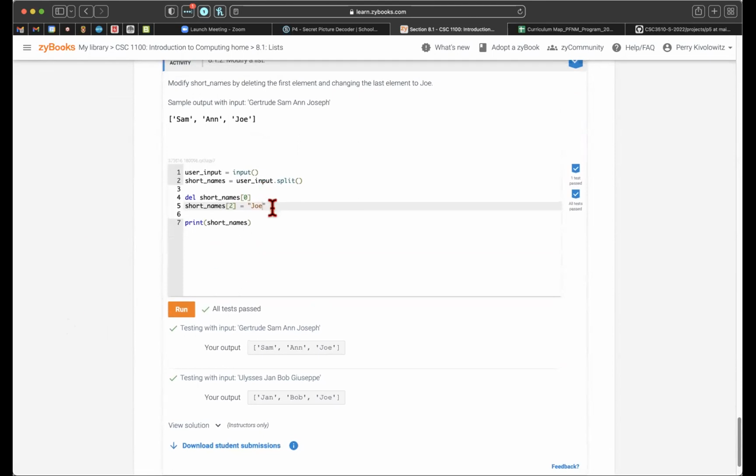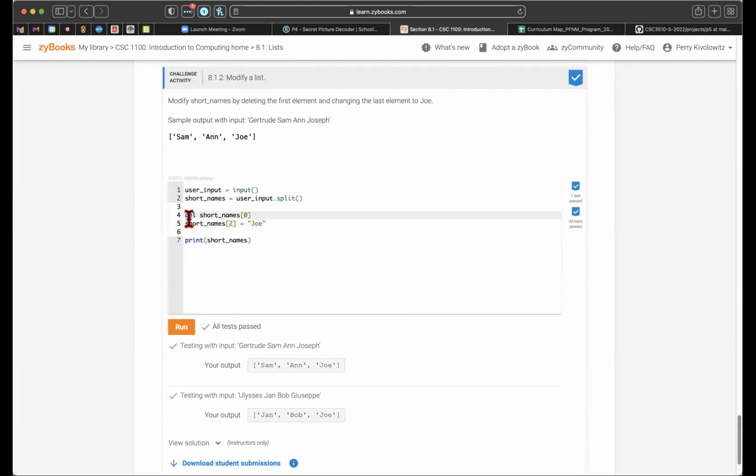Okay. So while these tests all passed, I'm not happy with it. Because we didn't test to make sure that the indices that we refer to are actually present. So let's put in some error checking. So if the length of short names is greater than 0, then delete the first one.